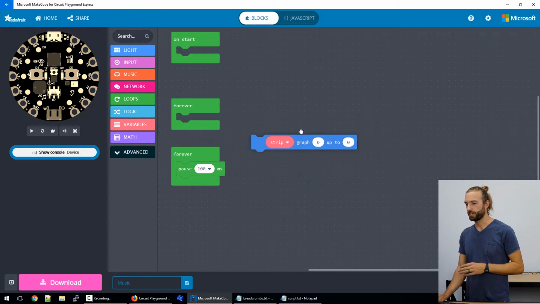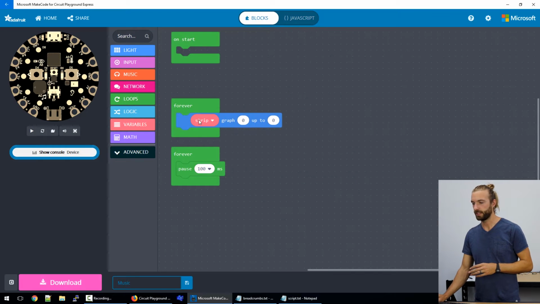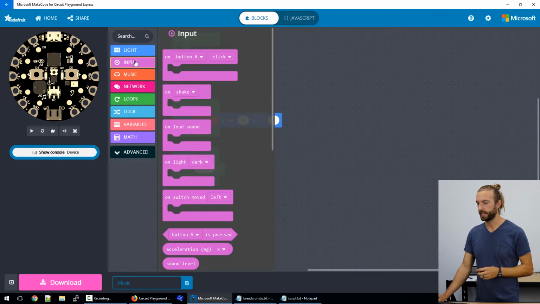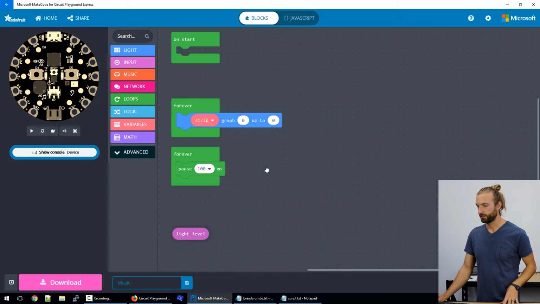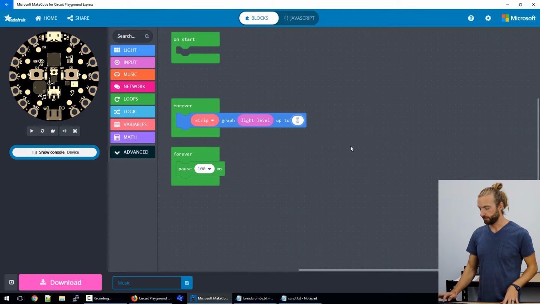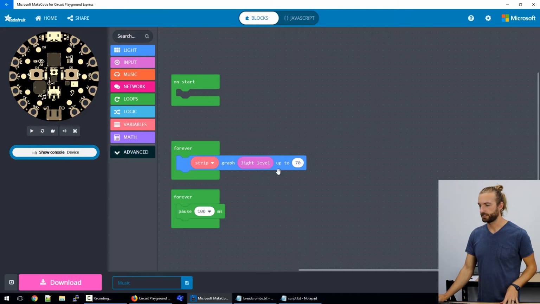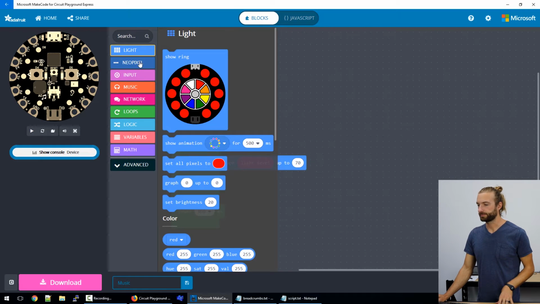So we'll say we're going to graph the lights, a light strip, and we want to graph the light level like we saw. So I'll grab light level, and we'll say we'll graph it up to 70. From this alone, the light strip won't work because we haven't told the program where the light strip is on the Circuit Playground Express. So we need to go back into light.